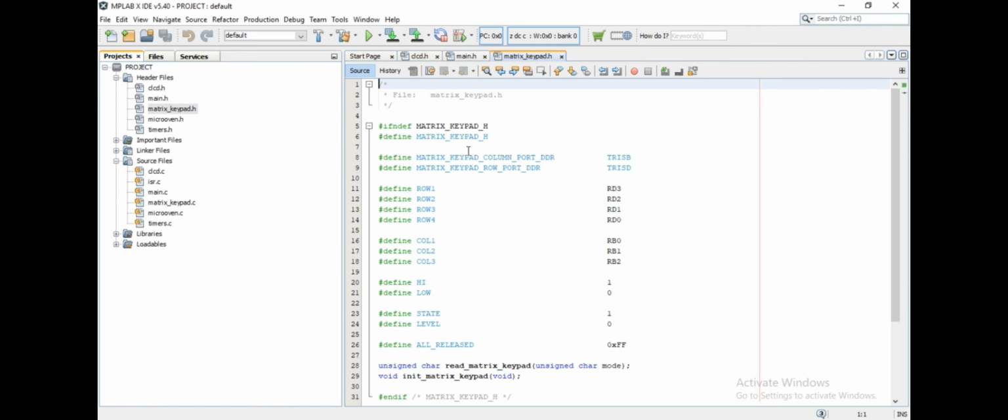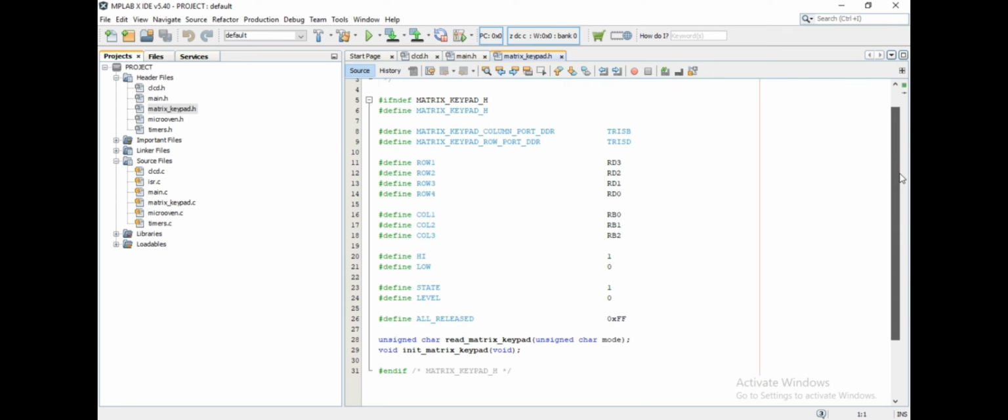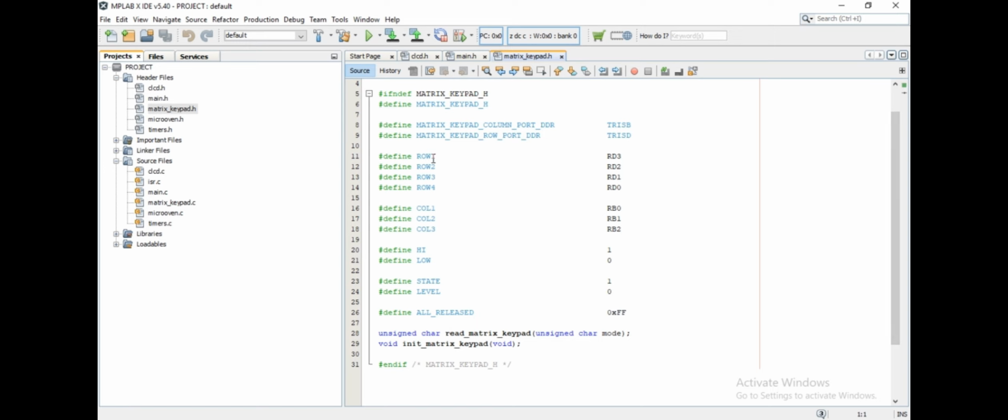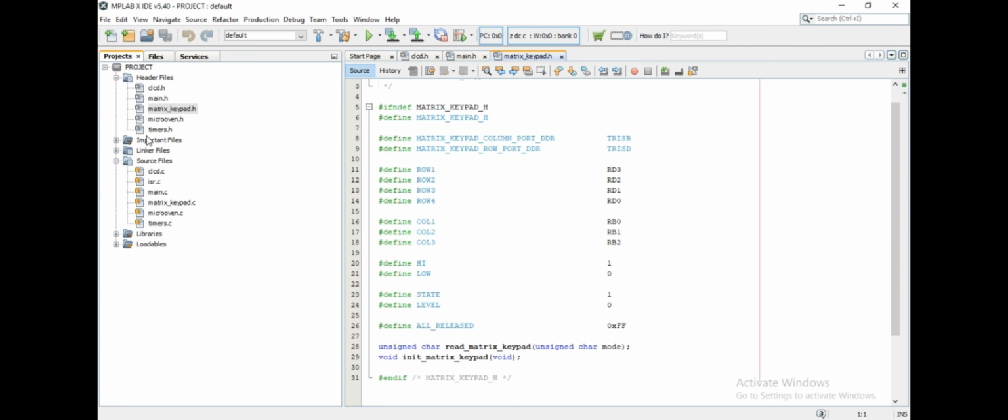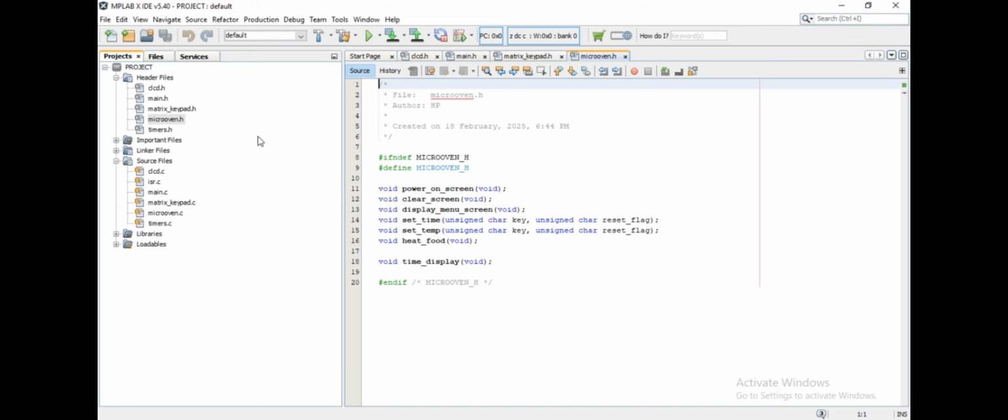Let's go through the matrix keypad.h. In the matrix keypad.h, these are the header files of the matrix keypad.h. Moreover, we can observe rows and columns, high, low, state, level being presented in the matrix keypad.h.